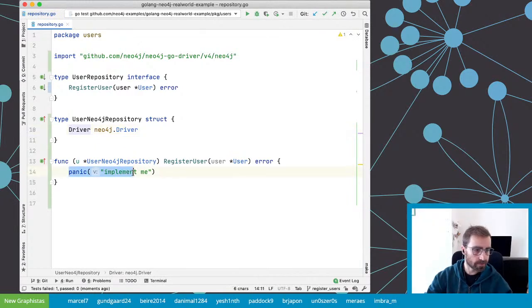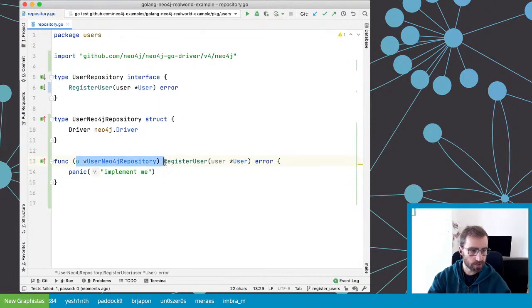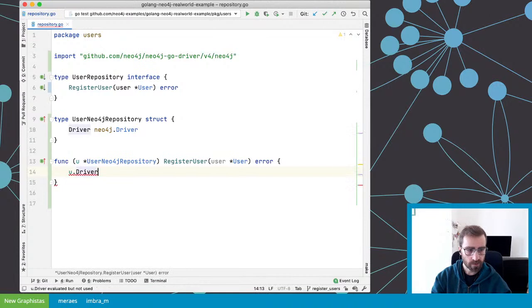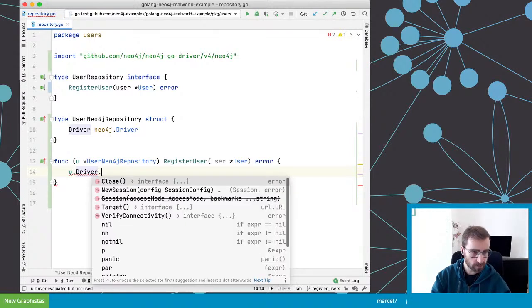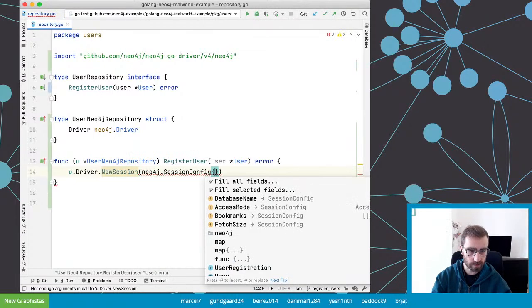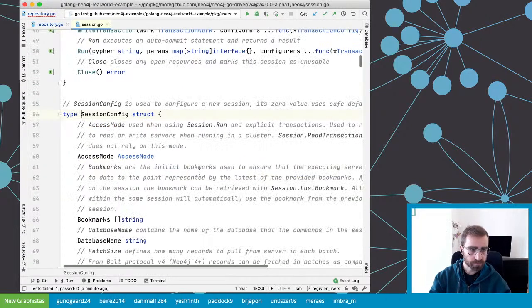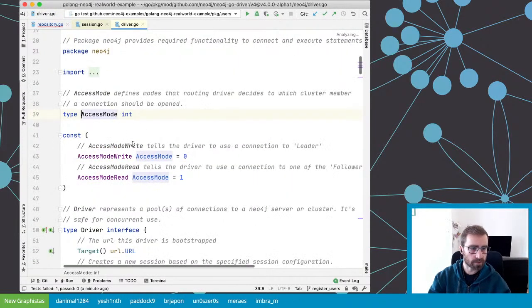So let's get started. I have this receiver here, so I can access the driver through the receiver and then start my work. It's very similar to what we've done so far. So I just want a new session. For now, I'm gonna be giving an empty config. We could have a look, there are all these things. I can access mode write, access mode read.